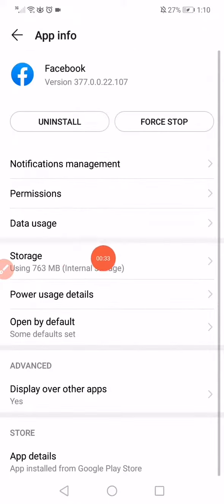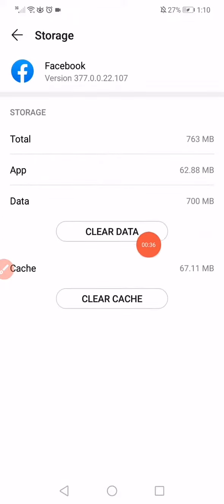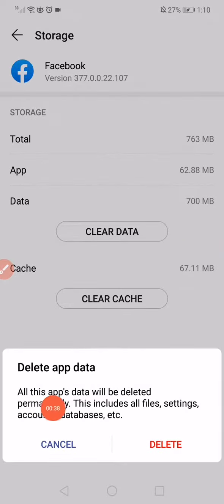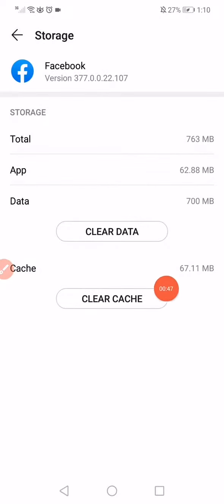Go back and now click on the storage or the internal storage. Click on clear data. All this app's data will be deleted. This includes files, settings, accounts, databases, etc. Click delete and then go back, click on clear cache.